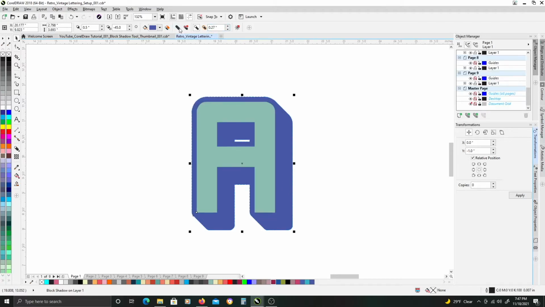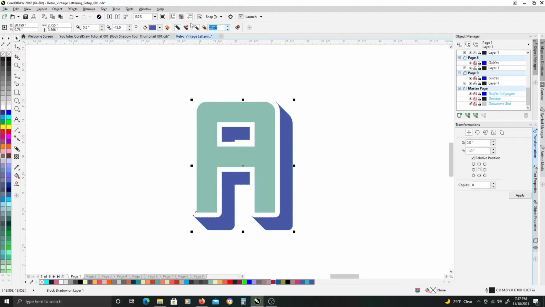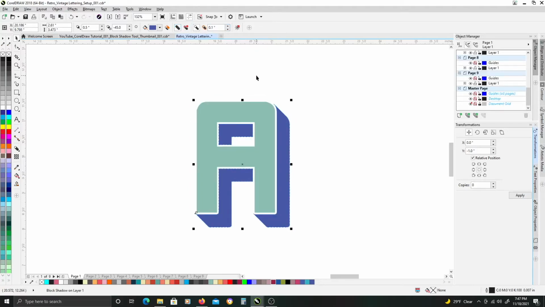If you turn that off, you can see how it takes effect. So those are the basics of the Block Shadow Tool, and we will be taking advantage of this tool to create multiple different retro text effects.